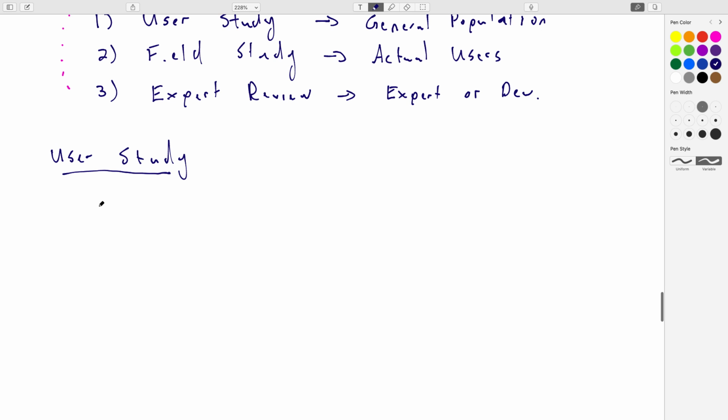Okay, so first off, I'll give you kind of like for each of these a sort of pros and cons. So none of them are perfect. Some of them are better than others in some regards and not as good as others.